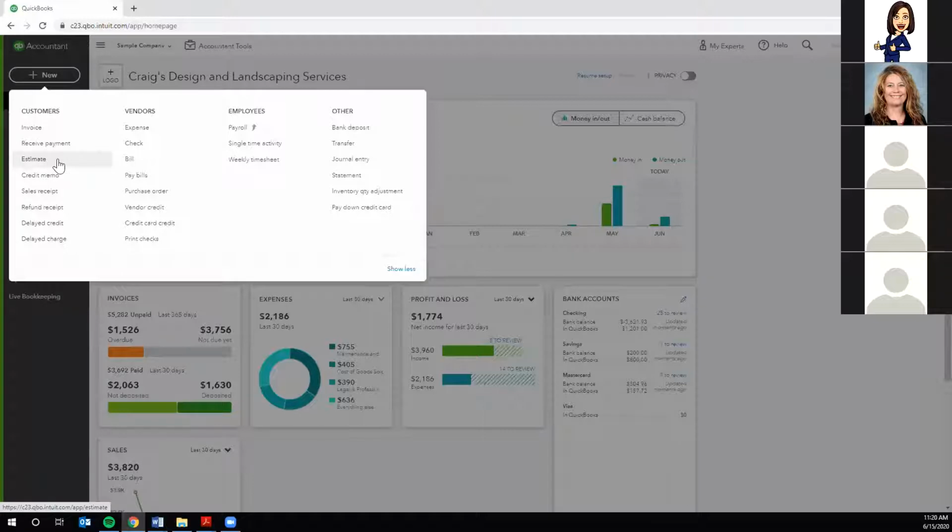Now, an estimate obviously is just an estimate for someone that can quickly, once you have the estimate in the system, be converted to an invoice for a customer. So you don't have to recreate that invoice. But these are all transactions for money coming in and that generate revenue or sales for your company.